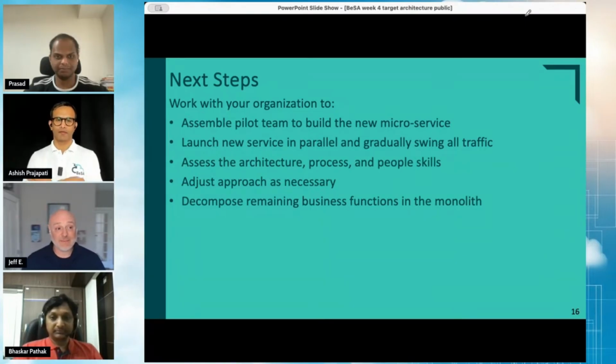I'd love to work with you to assemble that pilot team and build out this new microservice. We'll work to launch it in parallel, as I mentioned, and gradually swing traffic over to the new service. As we build this out, we'll assess the architecture design, the process, and the people skills used in building it as we go through our first program increment with it.